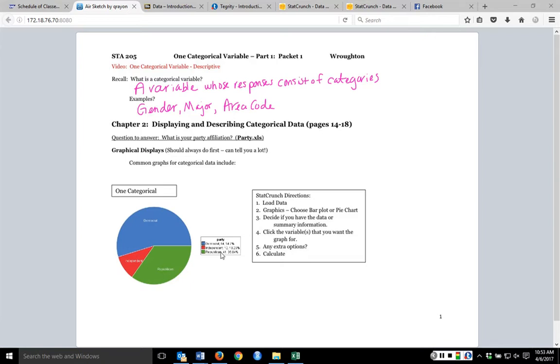So now that we remember what a categorical variable is, we're going to talk about appropriate ways to display that graphically. The two different types of plots we're going to talk about for a categorical variable you've probably seen before. We're going to talk about pie charts and bar plots. And for this, we're going to be using StatCrunch, because we're not going to create the graphs by hand.